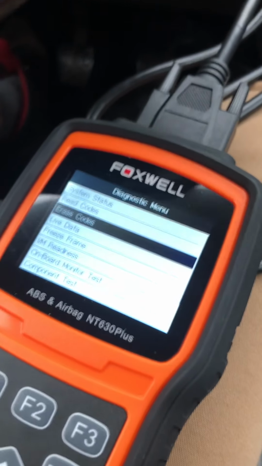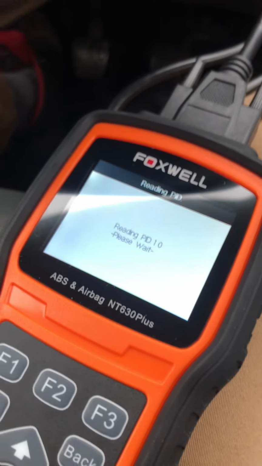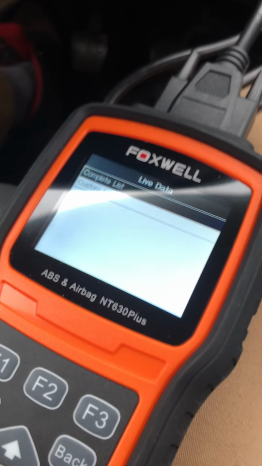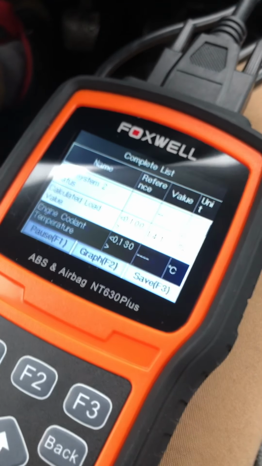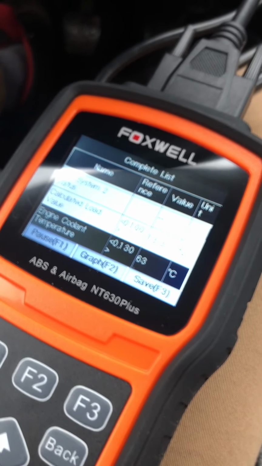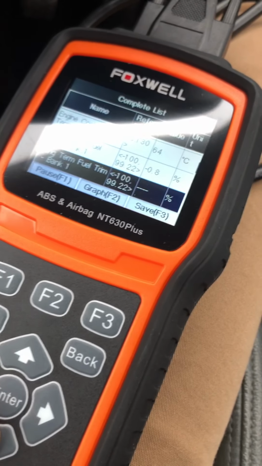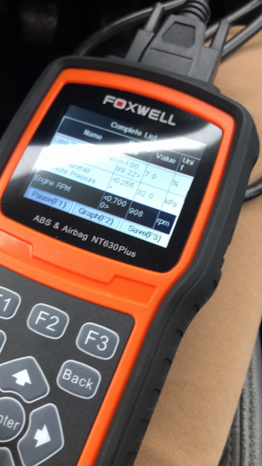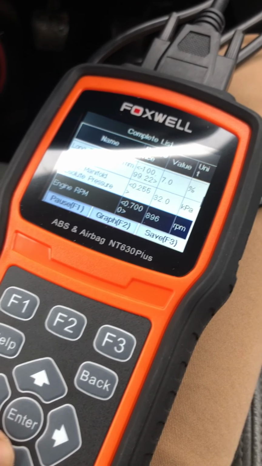Now I can go in here and look at live data. And right here I can see a complete list. So right now I could check fuel system, engine coolant temperature. Right now it's giving it to me in Celsius. You can see the engine is not fully warmed up, so that's why it's so low. I could see the engine RPMs. By the way, I do have somewhat of a rough idle, and I think that has something to do with the O2 sensor.